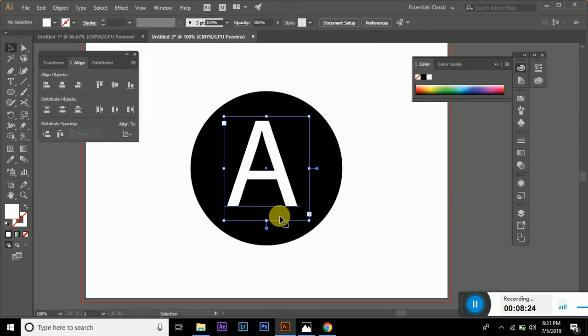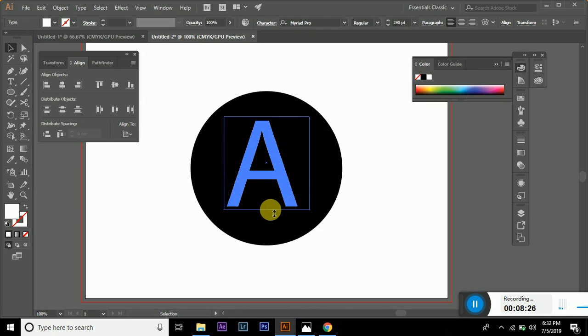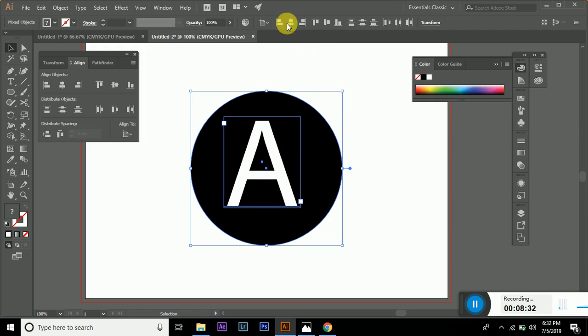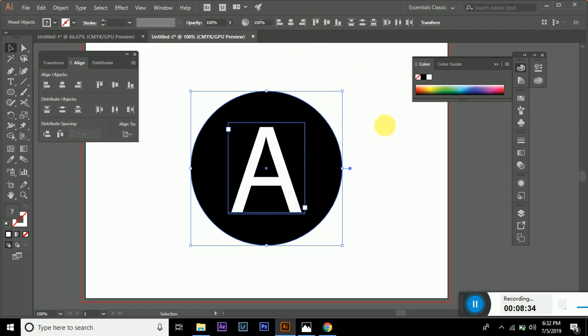Why is it not center? Because it has the padding here. I don't want the padding. Keep it very tight. And now let's try again. It is in the center.